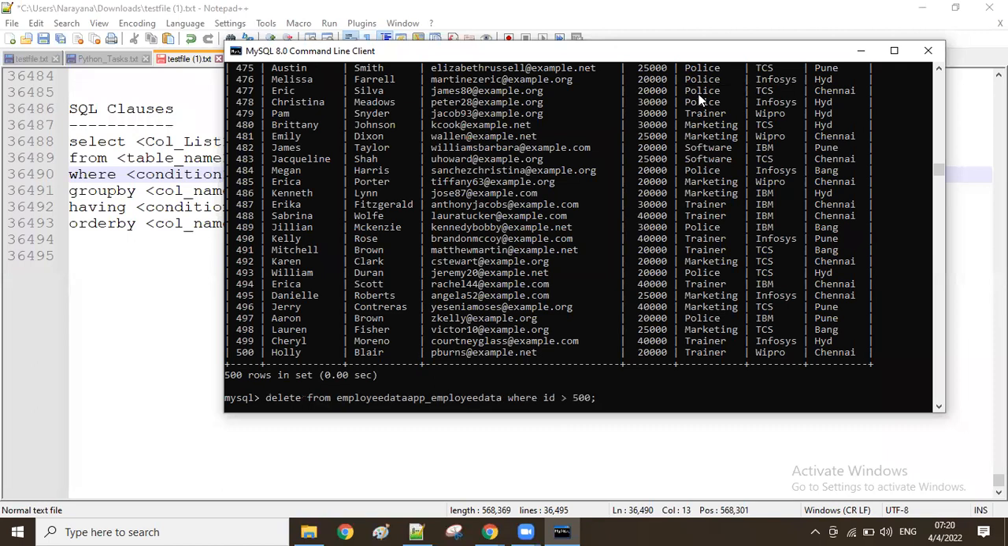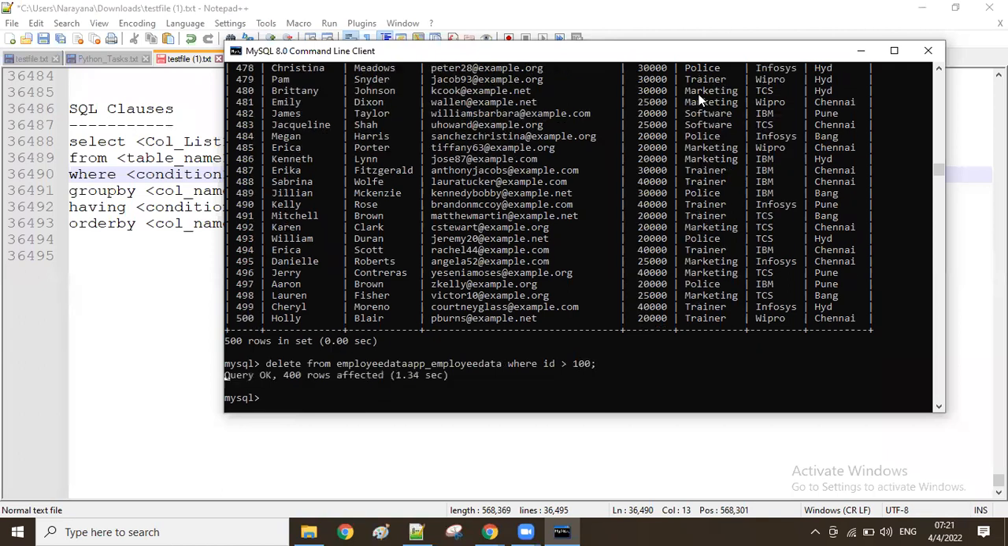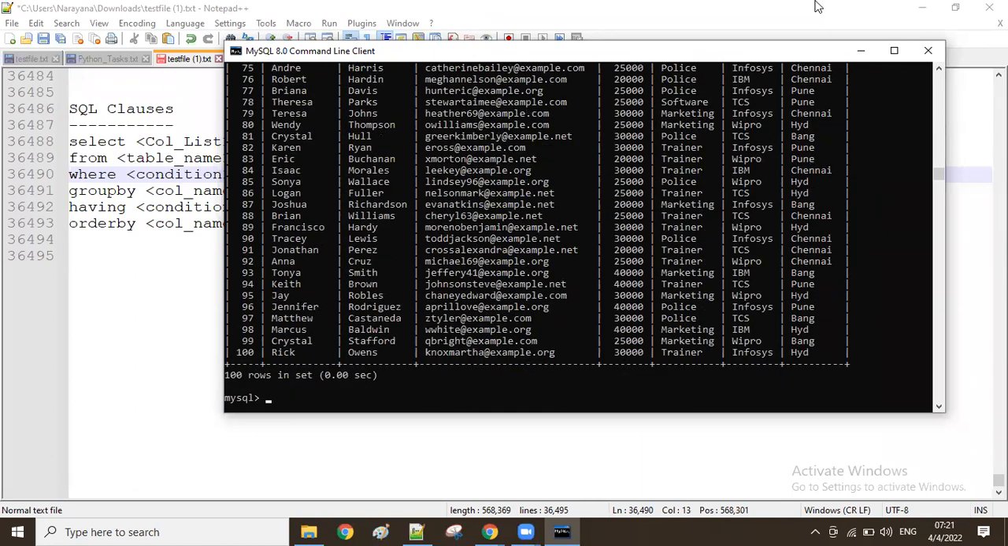Or else I'll decrease it a little more also, guys. So I take the 100, above 100, I'm deleting all. Right. Now we have only 100 rows, guys. Okay. Yes, this is better.